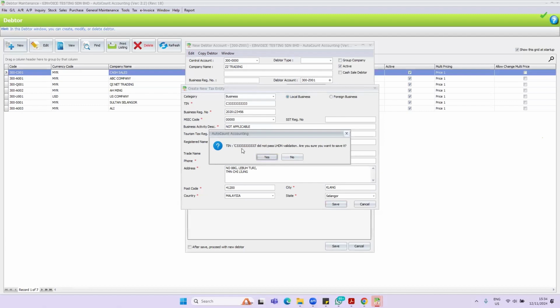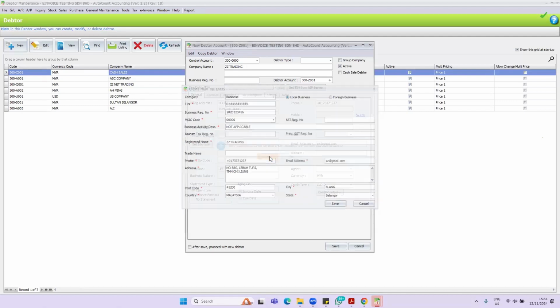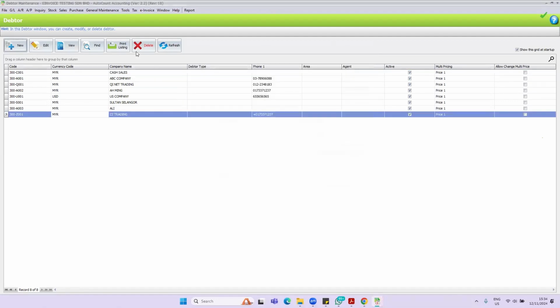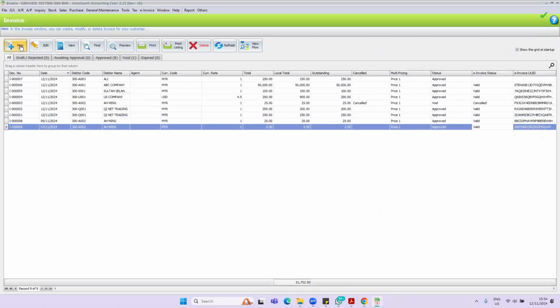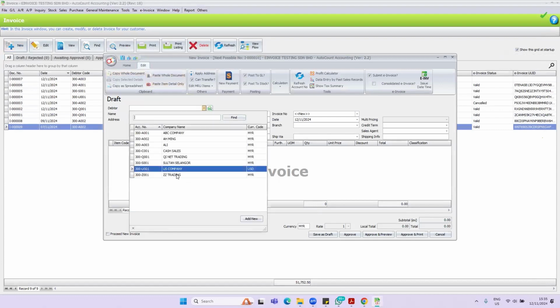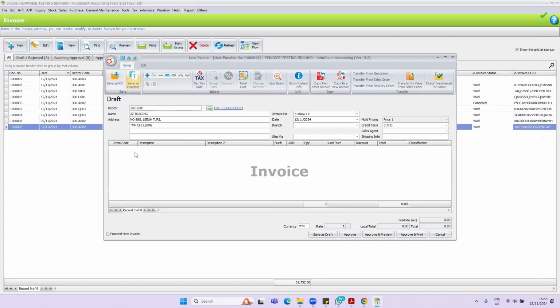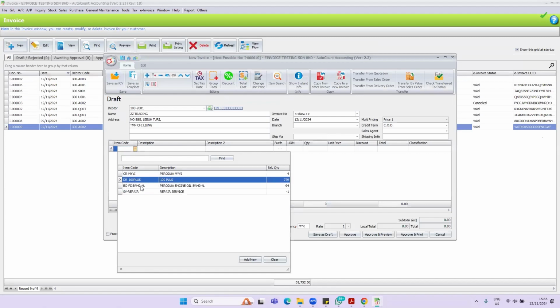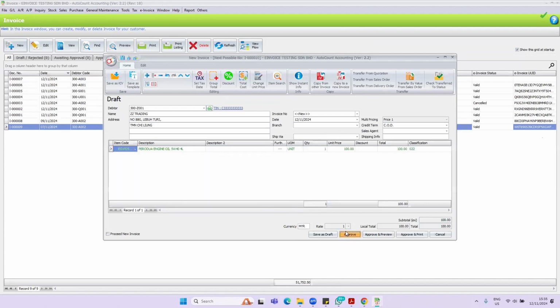So now they are more enhanced. They did not pass the origin validation. Do we want to save it? I just click yes first. So I choose the ZZ. Then I just click approve.